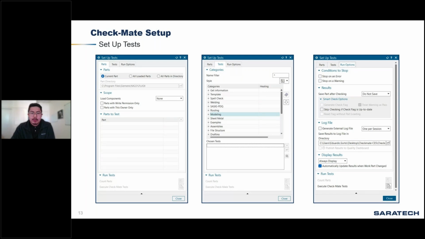And then tab number 3 is your options. So this is your conditions to stop. If you have a warning, do you want to stop? If you have an error, do you want to stop? This can be a more efficient way if you're, say, checking hundreds of parts. You'll want to control those run options. Then you have your log files, how you view your results, where your results will be saved, etc. So this is the first demonstration we'll cover, is setting up a test, going through that motion there.